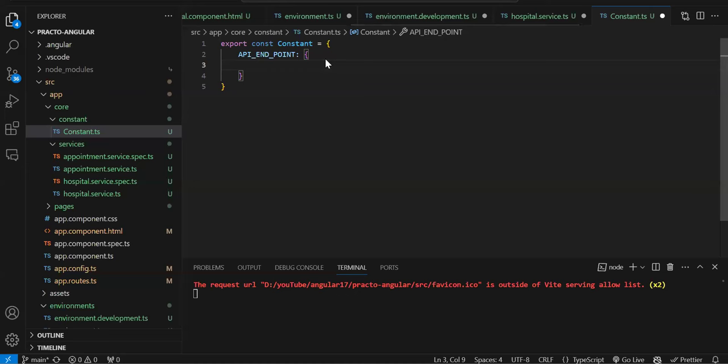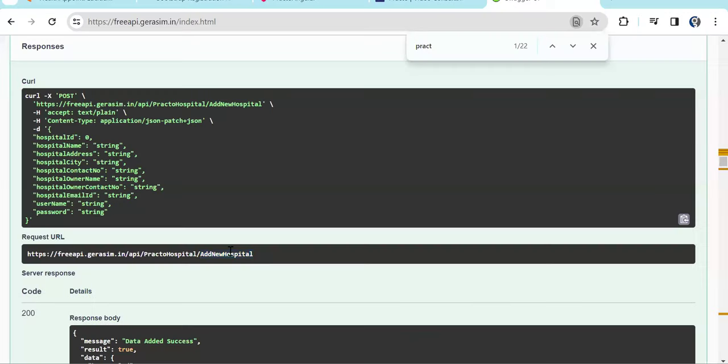Right here, I will be adding all the API endpoints because the constant file is generic, right? We can have validation messages, regular expressions, everything, whatever we are going to use over all the application, that we can keep over here. So just again to separate it out, I have created one more property that is API endpoint. And here I will be creating all my API endpoints. When you give the name to the constant, make sure you are giving it in capitals and you can use underscore to separate the words. Now my API endpoint is add new hospital.